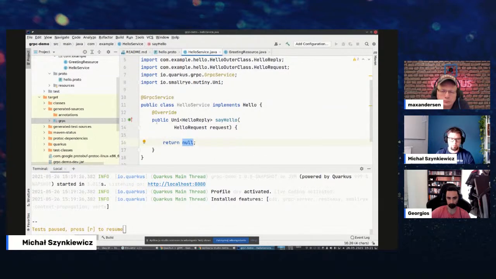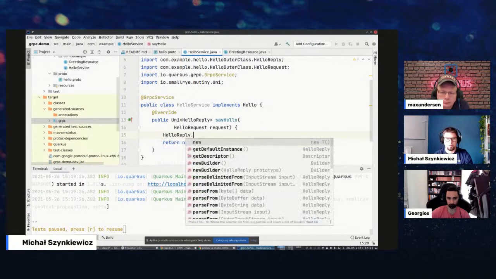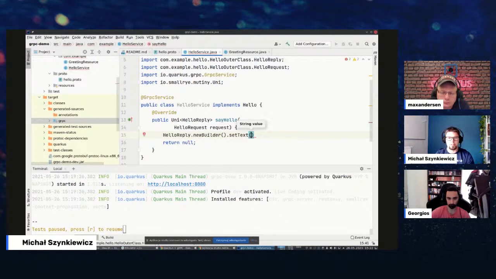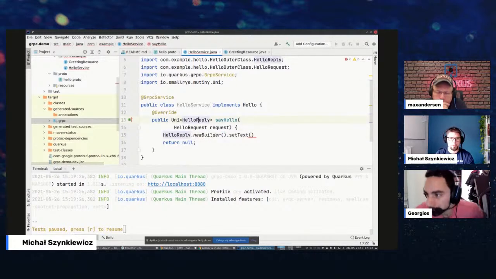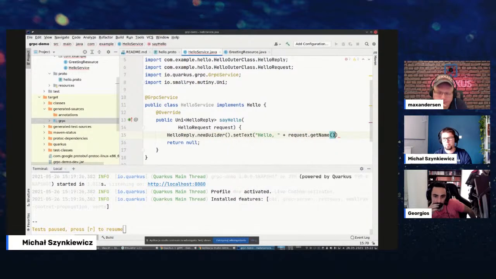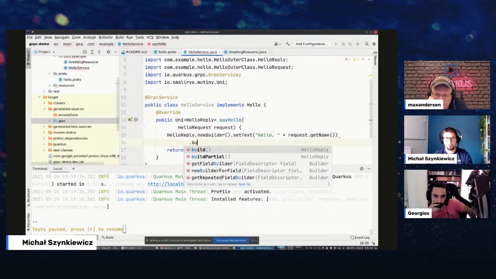But here we will just return it. So let me do HelloReply.newBuilder(). Protocol buffers, for Java at least, are builder based, so you cannot just create a HelloReply. You have to use a builder. And let it be "Hello" plus the name from the request. And that's it. Let's build it.